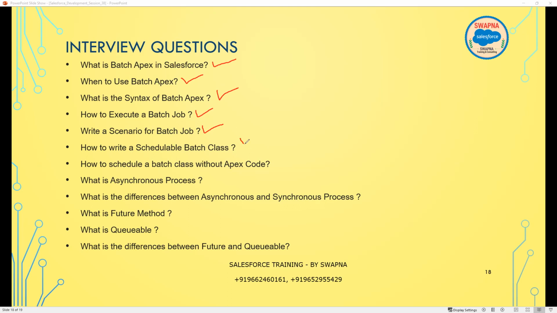How to write a schedule batch class? How to schedule a batch class without Apex code? What is an asynchronous process? What are the differences between asynchronous and synchronous? What is a future method? What is queueable? And what are the differences between future and queueable?